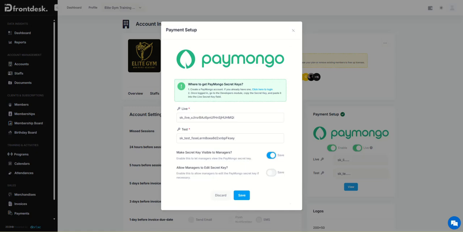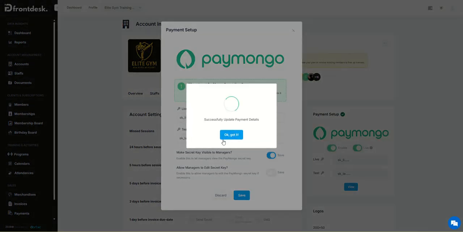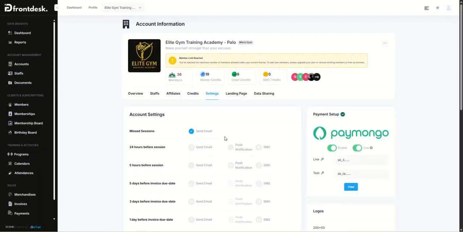Below that, you'll see an option to make the secret key visible or editable for managers. So if needed, simply toggle this setting to enable it. Once everything is set, click Save. Then toggle the Enable and Live to activate the PayMongo payment method. Now that PayMongo is enabled, members can pay using cards and e-wallets.